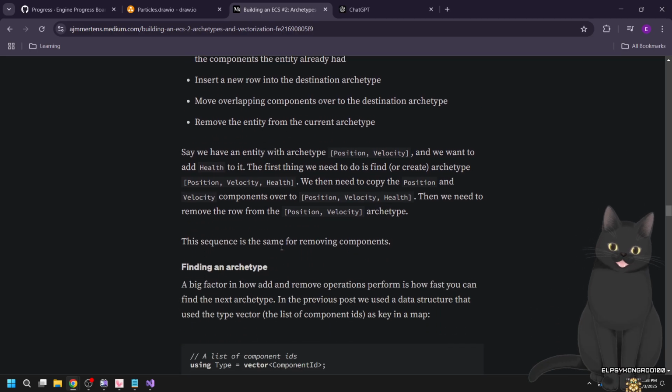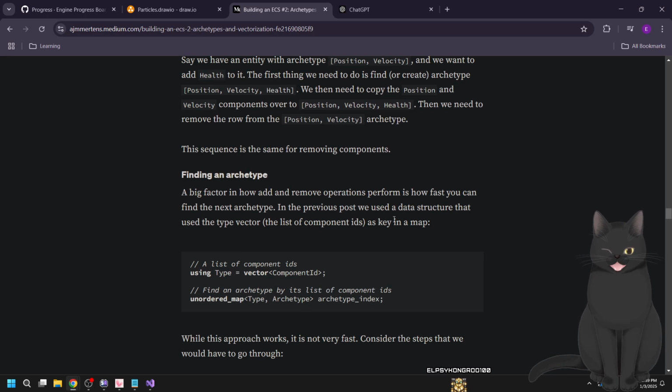Say we have an entity with archetype position and velocity. Add to it: find or create the archetype, copy the position and velocity, then we need to remove the row from the position. Yeah, we need to copy the data over, and then we need to remove the row. It's just a bunch of data manipulation.